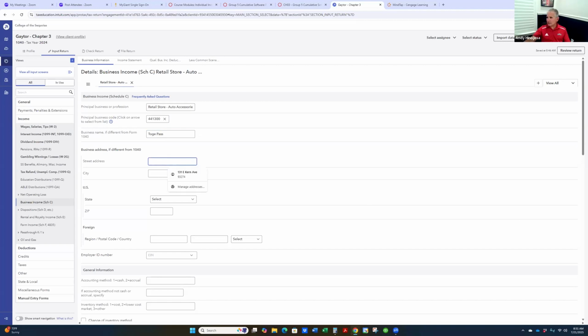The address that was provided in the instructions, 1966 SE Federal Highway. The city is Stewart, and that is in the state of Florida. And the zip is 34994.